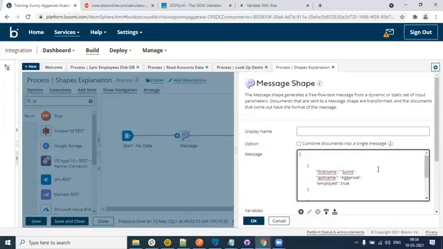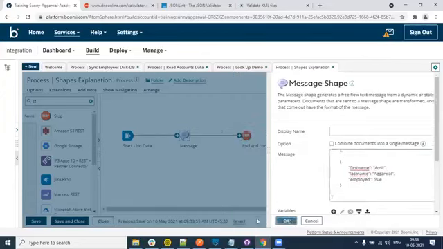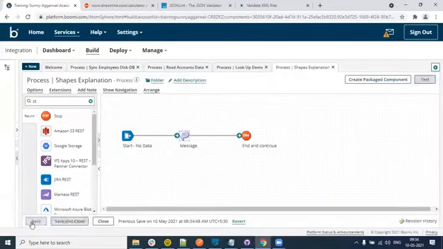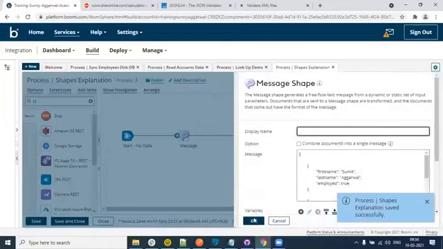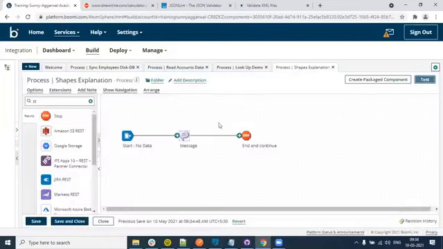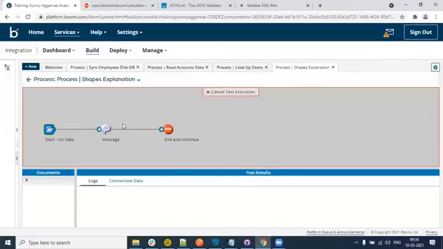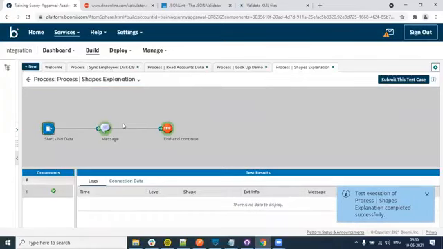Okay, in Boomi, whenever you're trying to give this kind of a JSON, it should be in the message shape. This is specifically for the message shape. You should always enclose those in single quotes. Does it run now? Yeah.